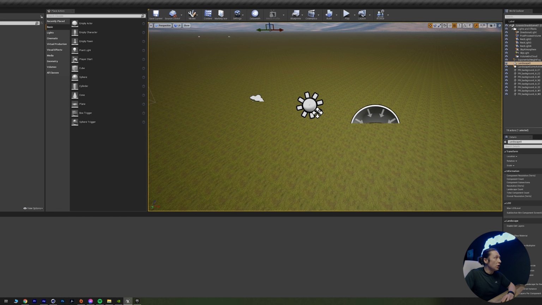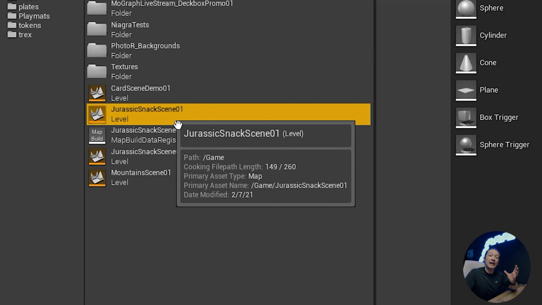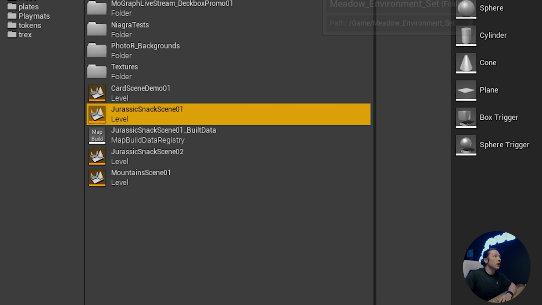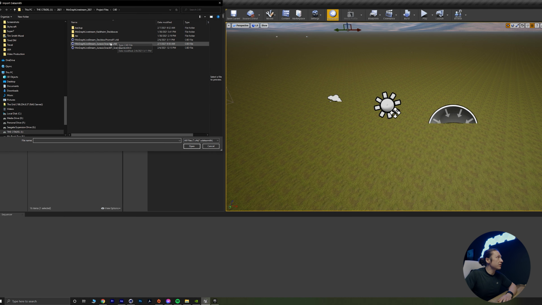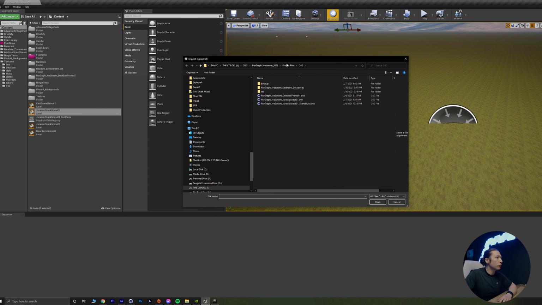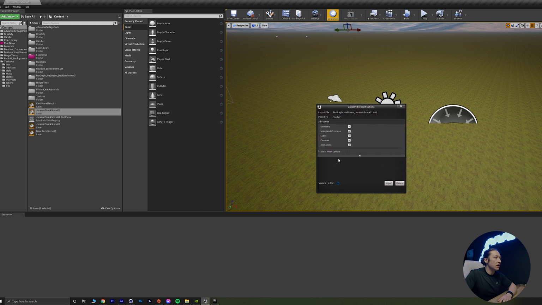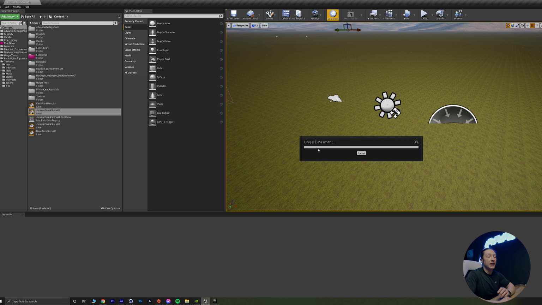Alright, so we have everything ready to go. We're working in a level here called Jurassic Snack Scene 1, which is what I was doing. And we'll just import this. So we'll go to the folder where I have this saved, Jurassic Snack 01, click OK, and you typically don't have to futz with all this stuff all that much, so just leave that as is, click import, and you wait.